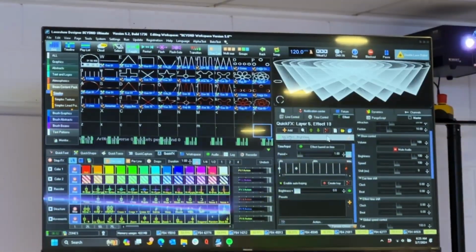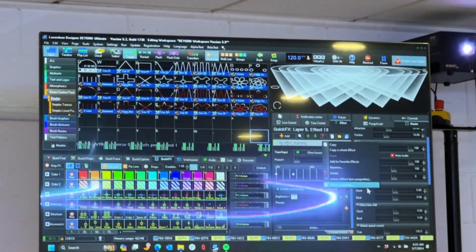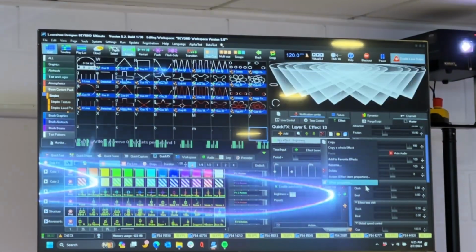What we can do is bake delays directly into the effect.